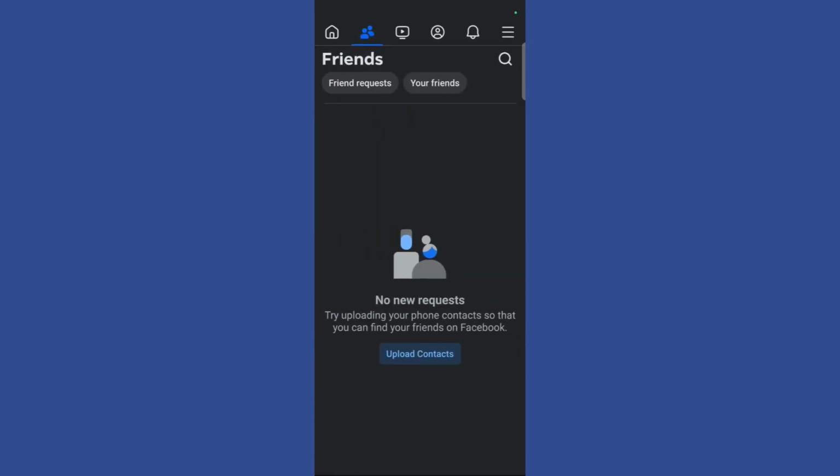Then here you can see that it shows you the friend requests option and your friends option. But the friend requests option elaborates all of those requests which we have received but not sent, and the your friends option elaborates all of those friends which have already been added to your account. So in order to find all of those friend requests that you have sent from your account, what you need to do is simply click this friend requests option right here.